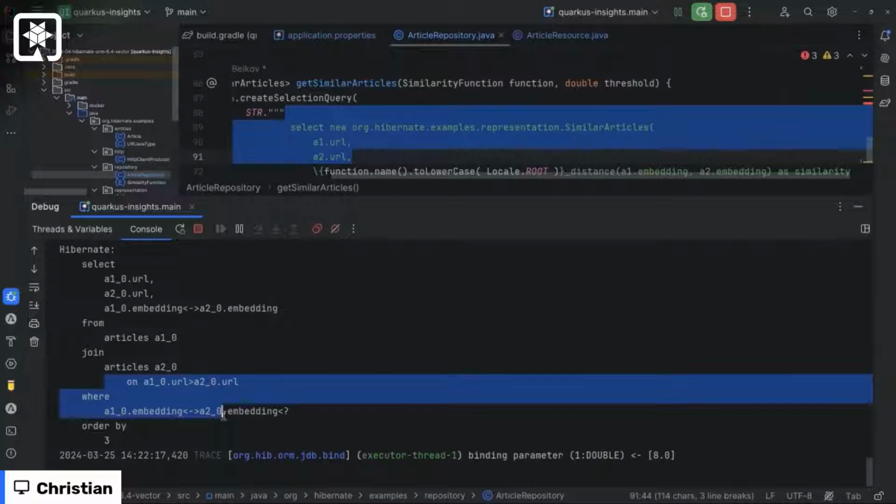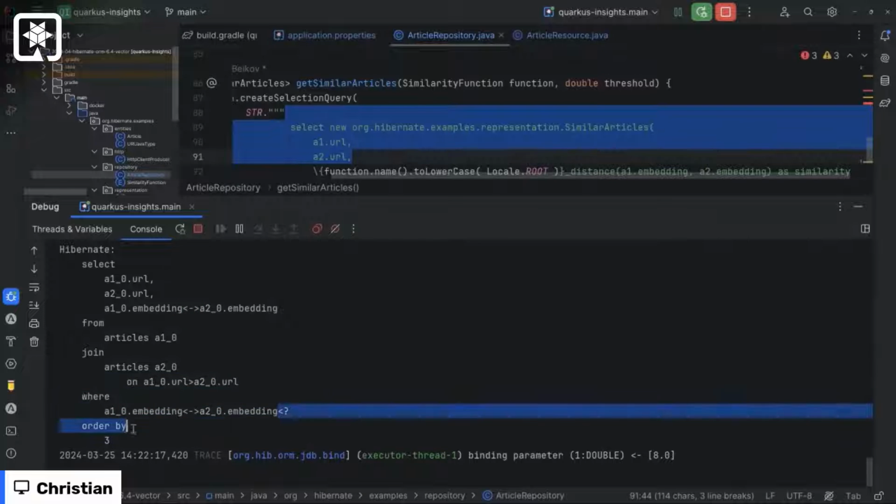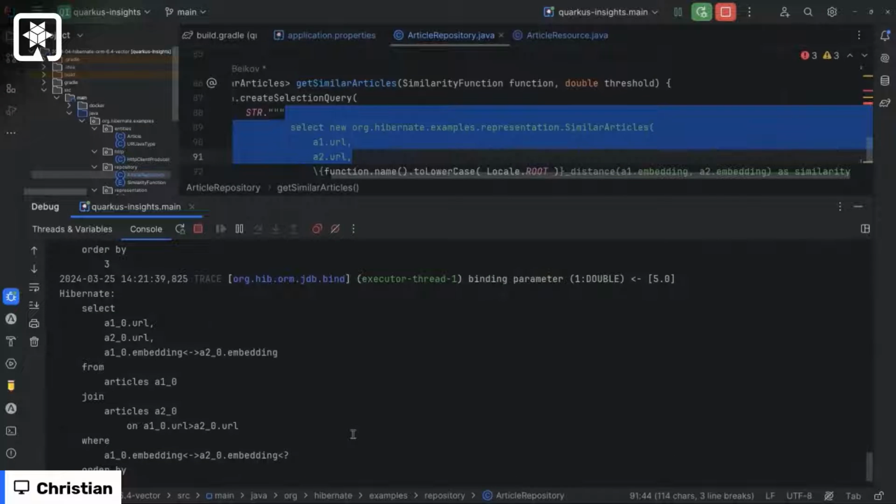Well, we're checking if the distance between the embeddings is below a certain threshold, and then we're just ordering by that similarity to find the most similar ones. Yes. And this is all on the relational database side, so all in your PostgreSQL database. Yes. And hopefully soon also in Oracle. So you can use that in your enterprise application to find similar content, for example.